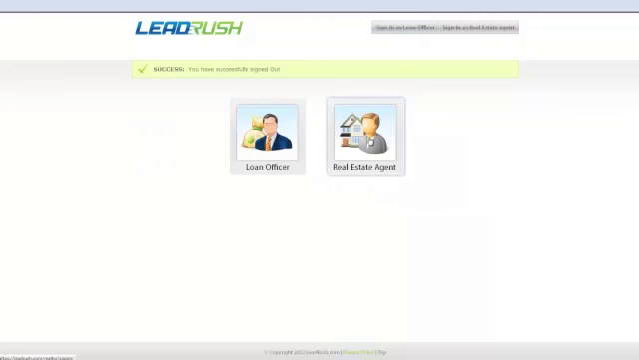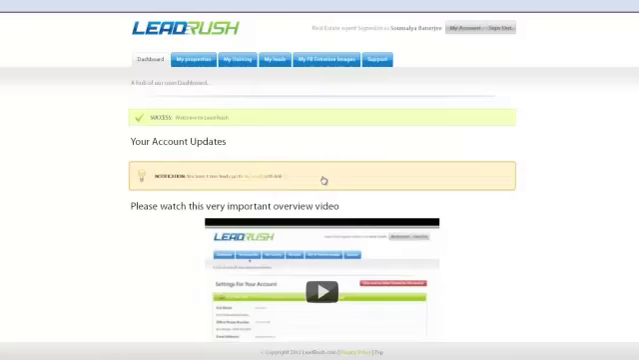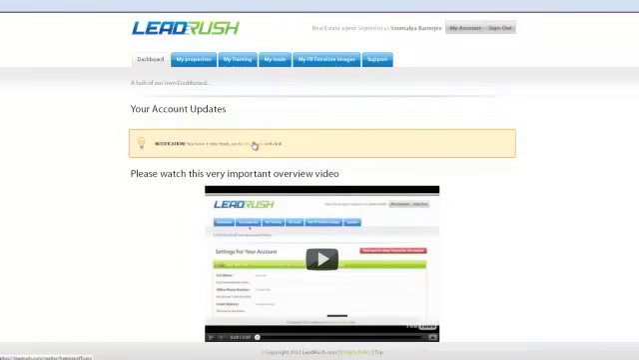Now what I'm going to do is actually sign out of the loan officer section, and I'm going to click to log in as a real estate agent. Okay, so I've now successfully logged in as a real estate agent. And the reason why we're logging in as a realtor is I want you to have this handy when you go to demonstrate the system to your target agents.